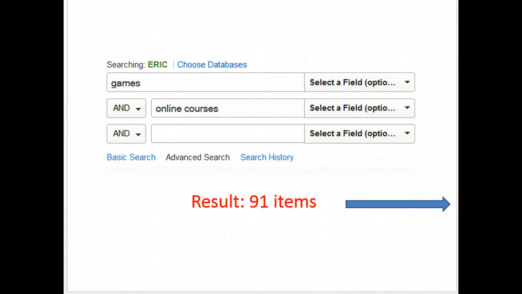Notice that I've typed games in the first row, online courses in the second, combined using AND. Rather than choosing a field, I let it go to the default option, where it says select a field. So it's just a natural language search looking for these. My search came up with 91 items.